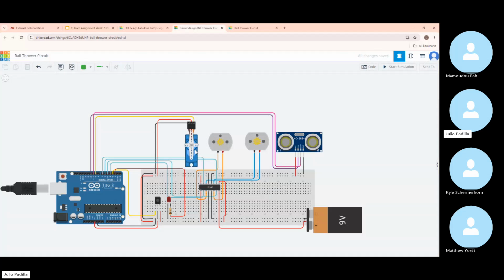Now, here is my circuit design. It has all the same components that I just showed you on the 3D model, with the two DC motors spinning in opposite directions, the servo motor to release the pin, and the infrared sensor to receive the information from the other robot.